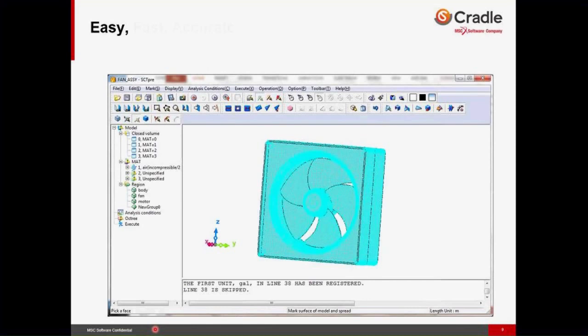So this is the GUI when you open the software. And once you import the geometry, you see a tree on your left-hand side. We call it the navigation tree. The idea of this navigation tree is to really navigate you from importing the geometries, to recognizing closed volumes, to specifying material properties, to specifying regions, and to specifying analysis conditions. After that, of course, we have to create the mesh and we have to execute.